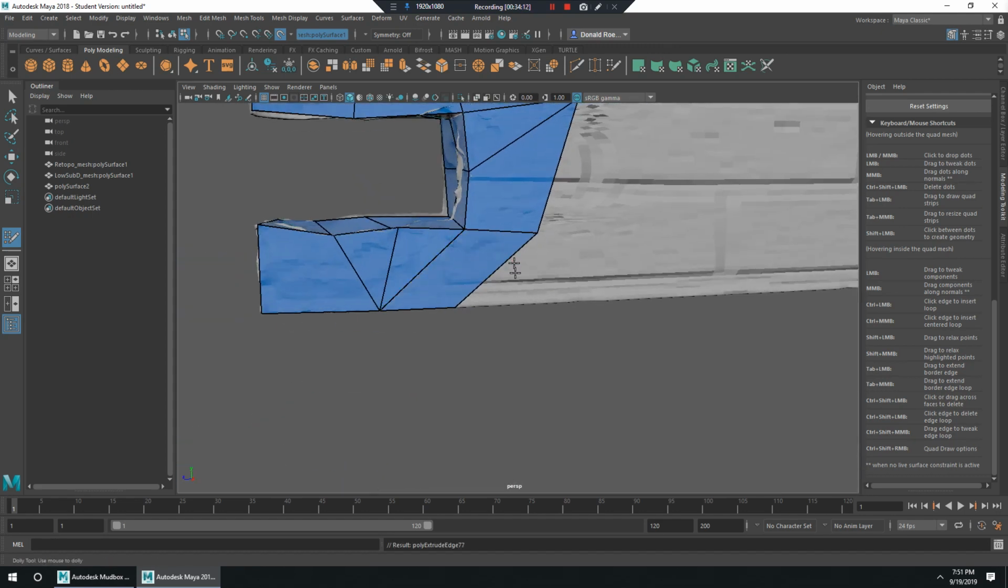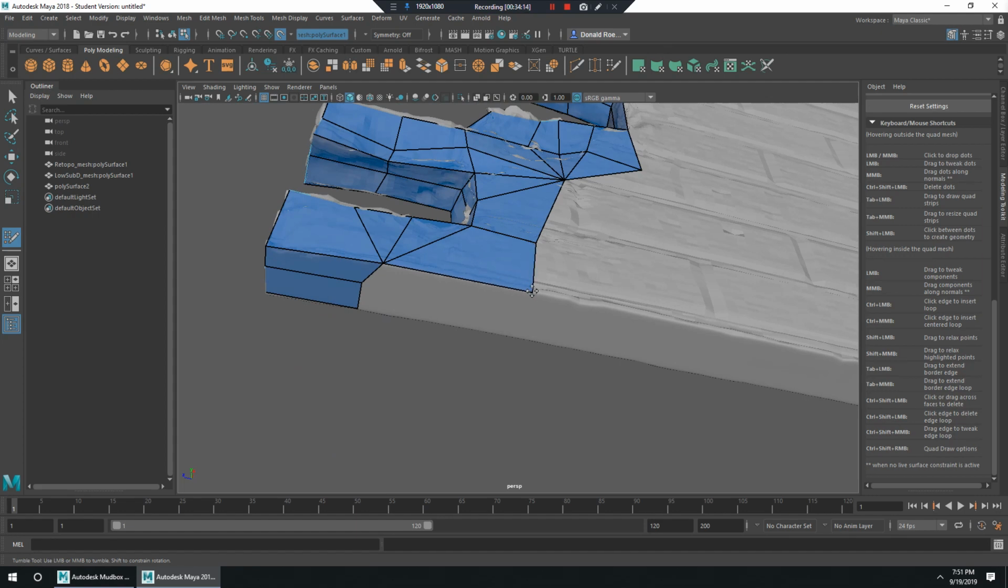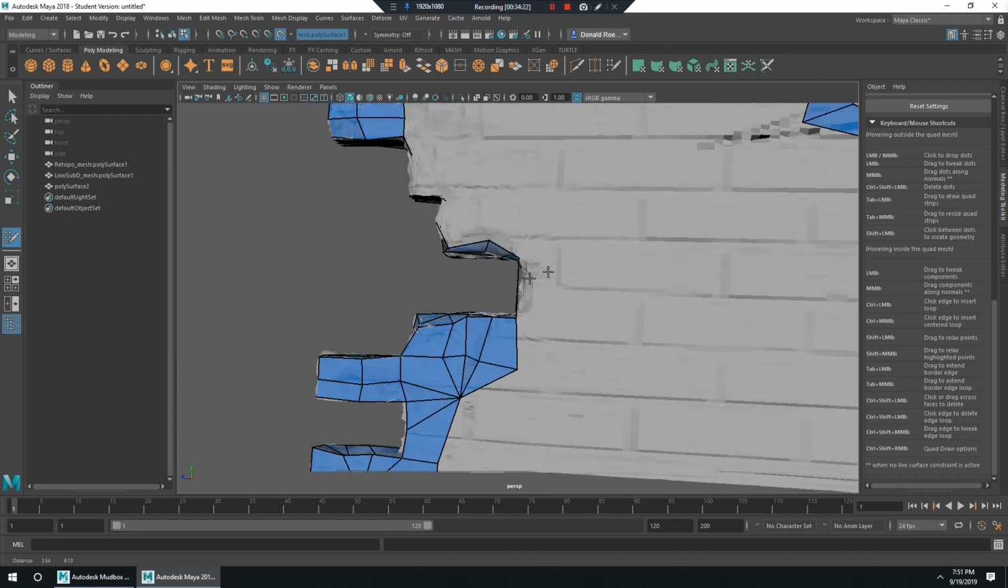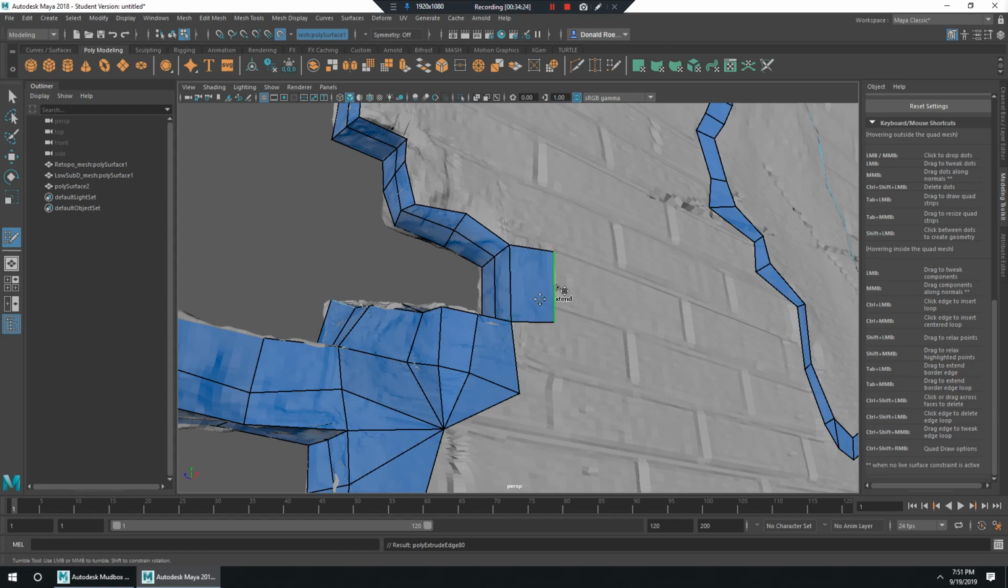And might as well go ahead and keep going with this. I probably shouldn't be doing this down part. I can probably grab that from the other mesh we imported in. But it's a tedious process.